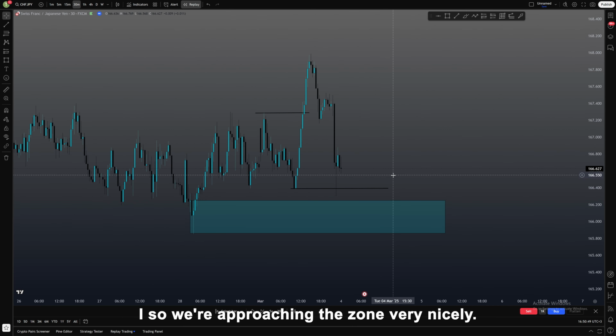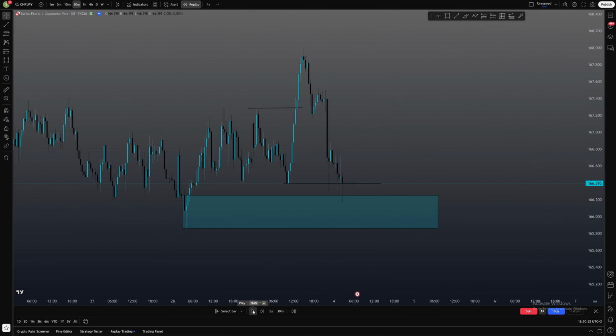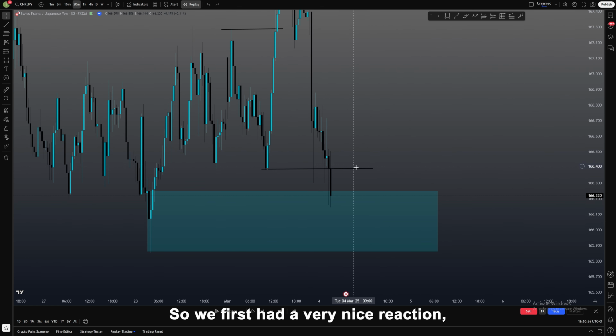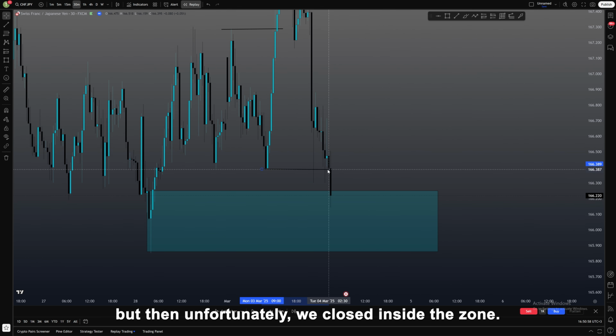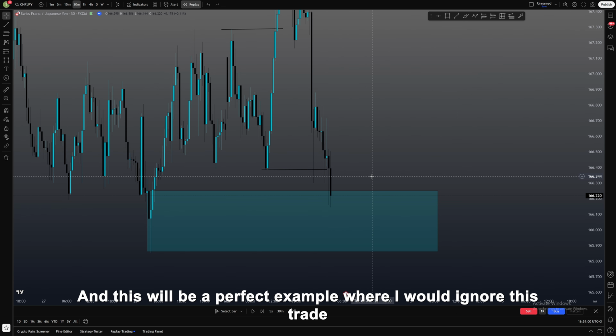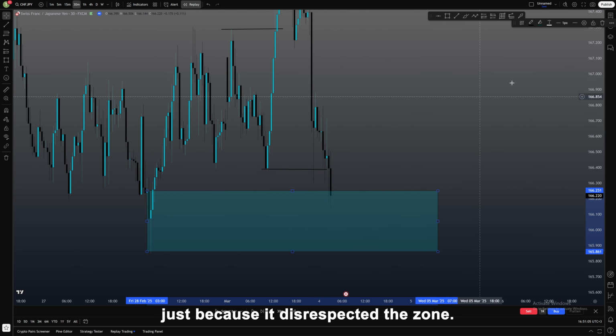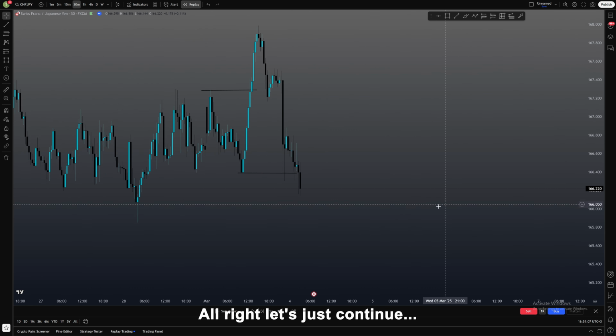All right, so we're approaching the zone very nicely. All right, so we first had a very nice reaction, but then unfortunately we closed inside the zone, and this will be a perfect example where I would ignore this trade just because it disrespected the zone. All right, let's just continue.